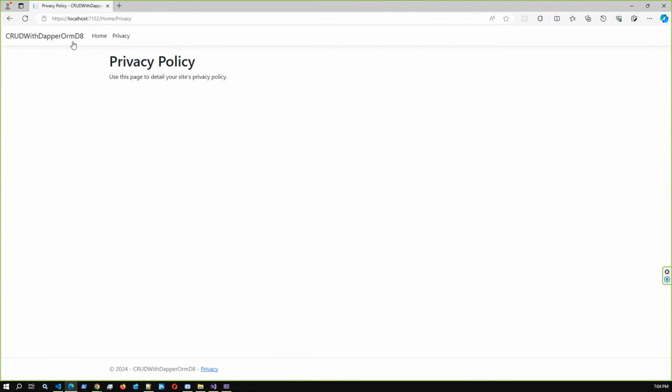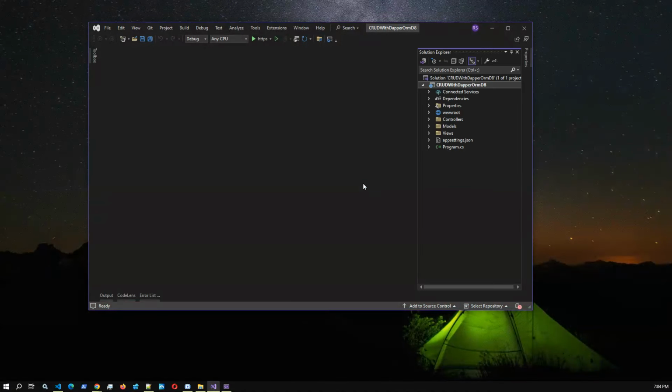Hopefully we can see the default home screen. Welcome to the home, privacy. So this is another view, and the default welcome screen is just a home screen. And so we have a ready project.